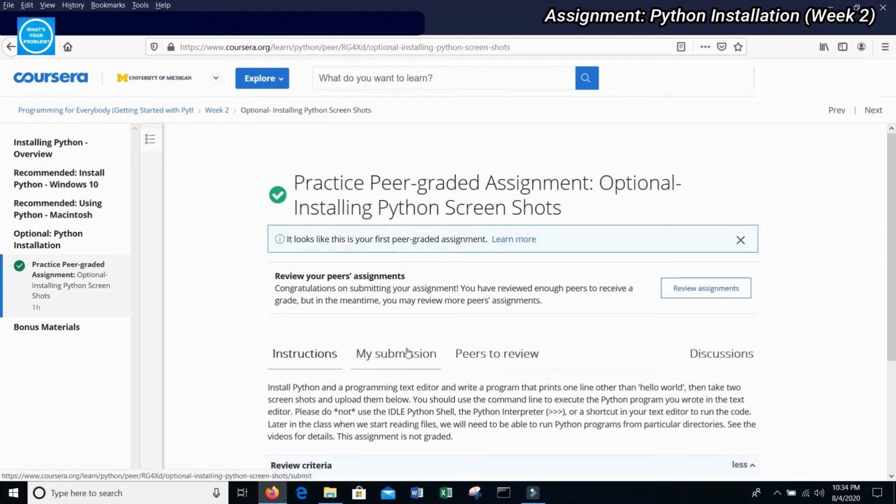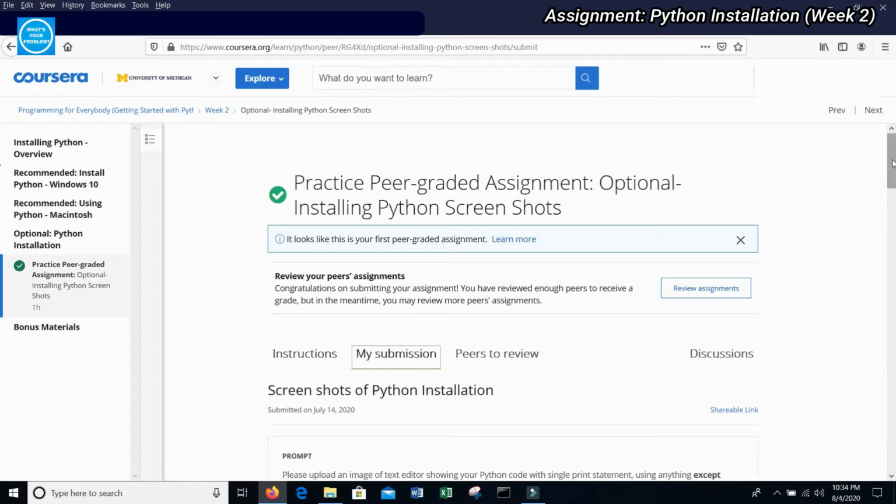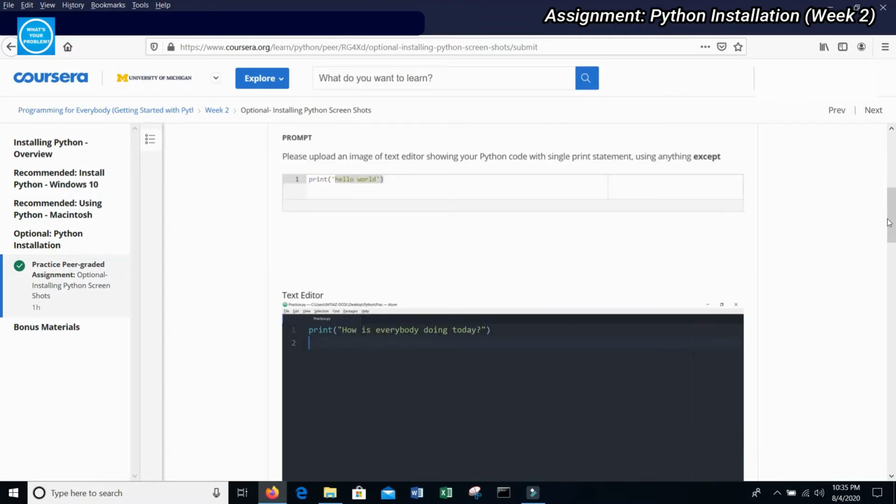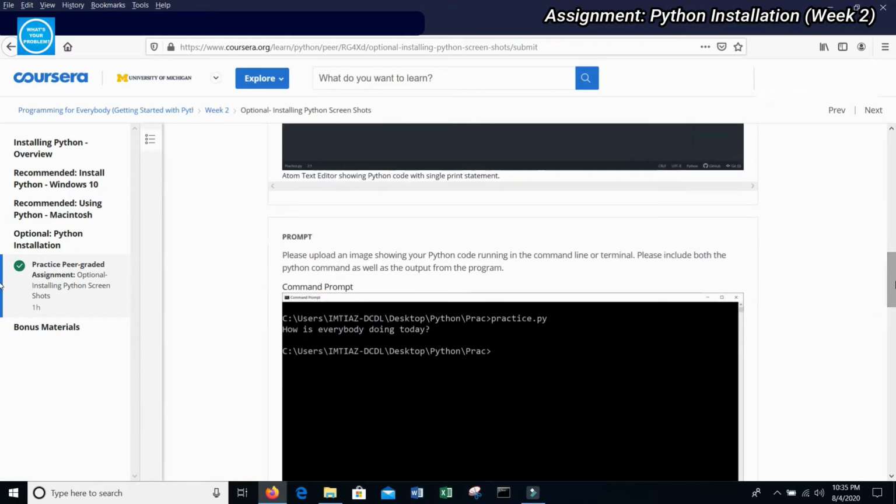Here are the instructions. Go to the My Submission tab, and the first part of the assignment tells you to upload an image of a text editor showing your Python code with a single print statement using anything except hello world. So basically you can write any print statement other than hello world. And the second part of the assignment tells you to upload an image showing that the code you just wrote is running in a command line or terminal. I'll be showing you how to do that.